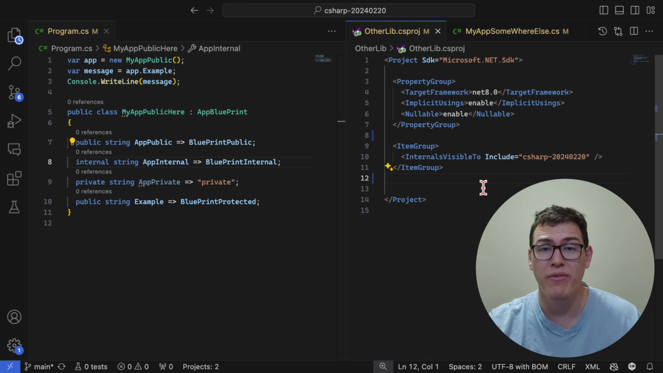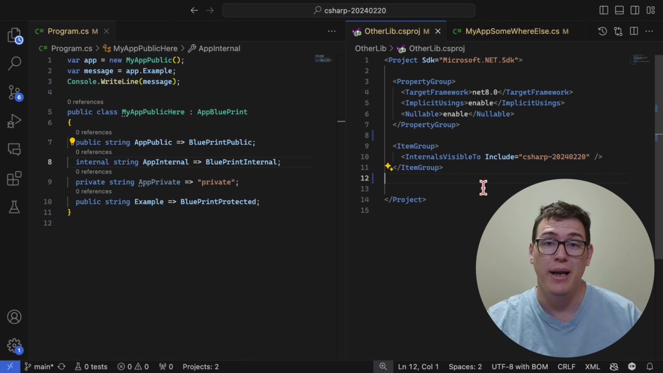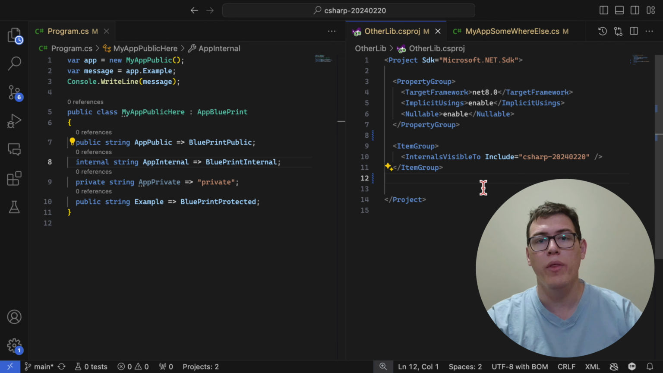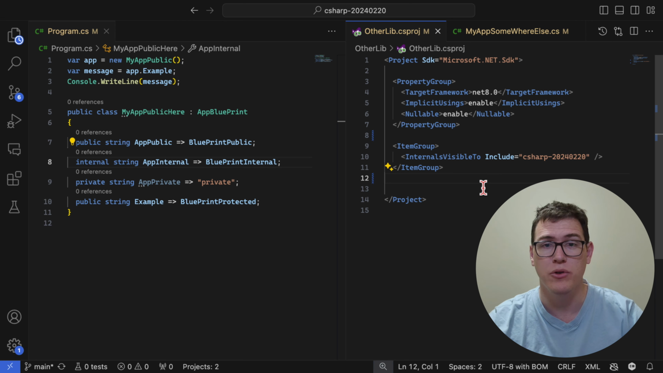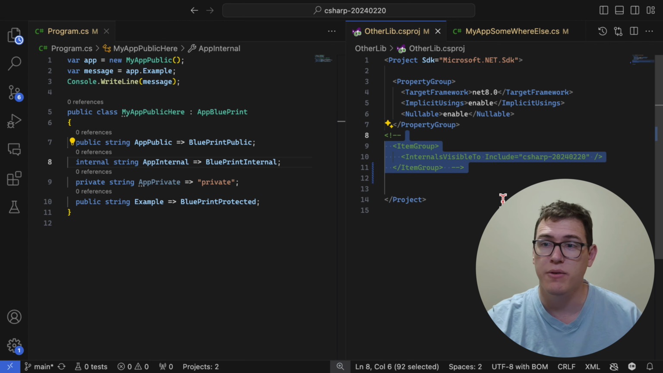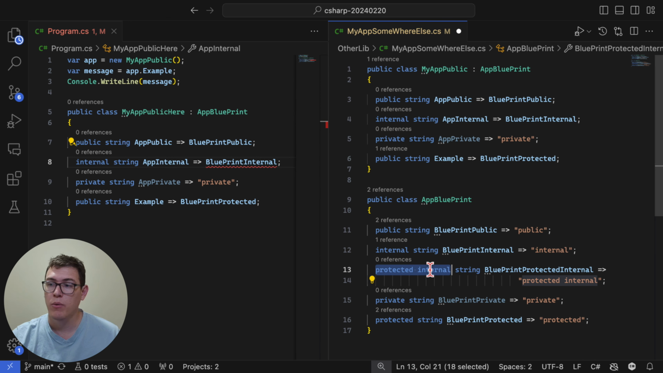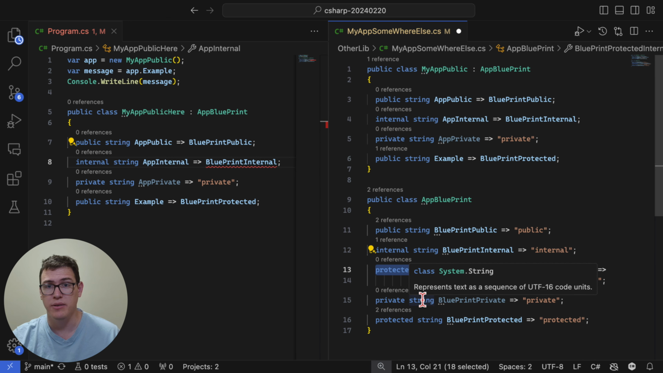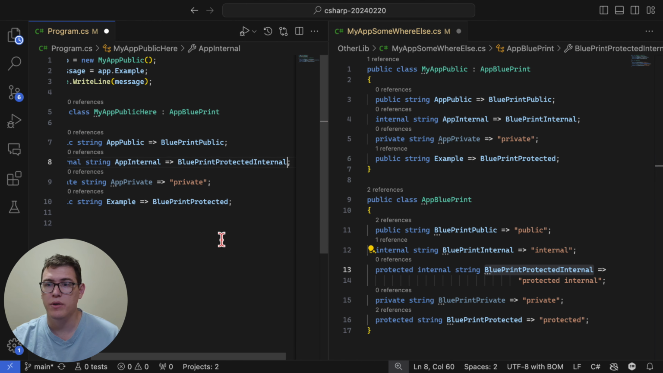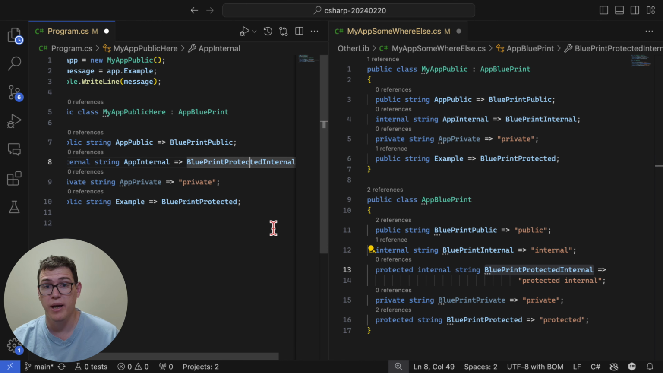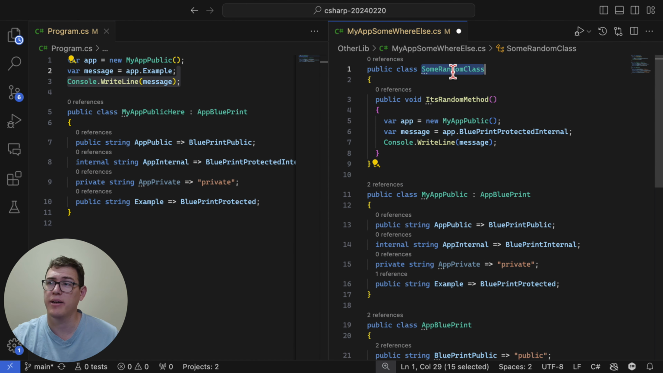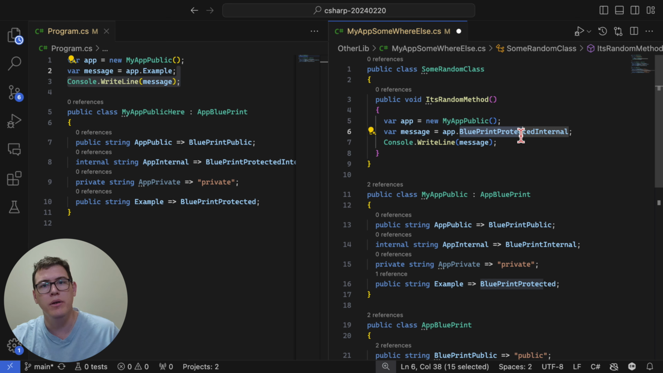But what if there's a hybrid situation where I want to allow anyone that is internal or that's inheriting from my type be able to use it? Well, to show that, I'm going to comment this back out. So I'll get that red squiggly again, and I'll add this new property with a protected internal access modifier. That will then let me use it in this app because of the protected access modifier. And then also if I had some other random class, it would be able to use that protected internal value.